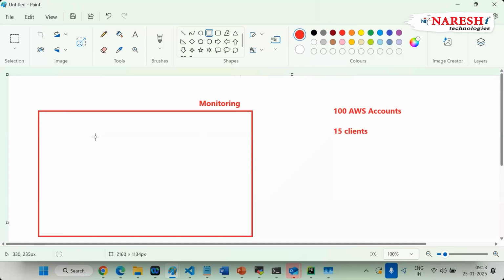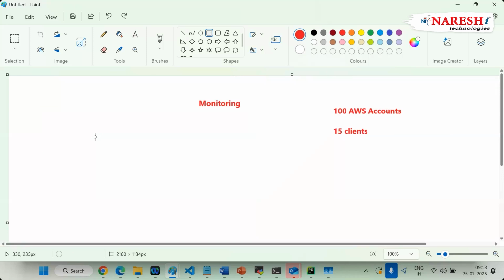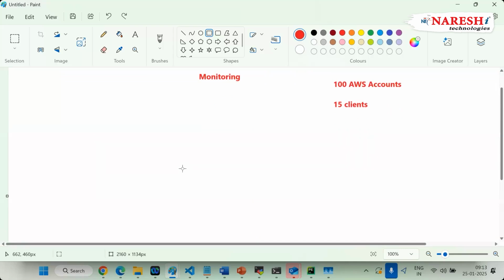So if you want to create any dashboard, in the background you need to call each server's logs, right or not? In the last classes also, we already discussed how to call the logs. In this case, we have installed agents inside the servers, right or not? That agent will call the logs from the server.